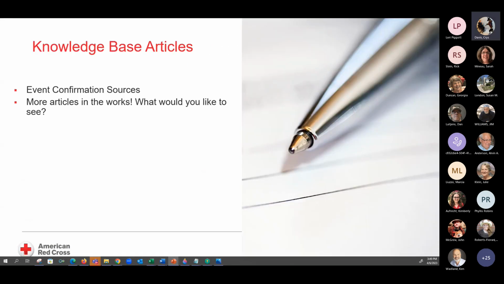We know that the event confirmation job tool is sorely out of date. It's still in draft form. We are working on moving that information into the knowledge base. There is a knowledge base article on event confirmation sources, but we need more articles. So please be thinking about what kind of knowledge articles would be helpful for you all. Please share those ideas with us so that we can build some knowledge base articles that are going to be helpful and available for you to use. So hopefully I'll have some more updates about that on our next call as well.